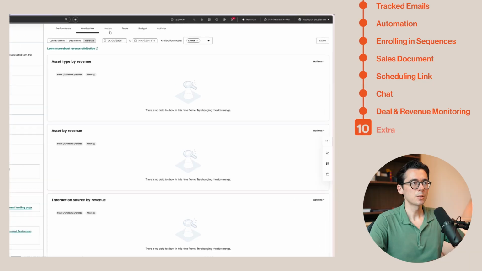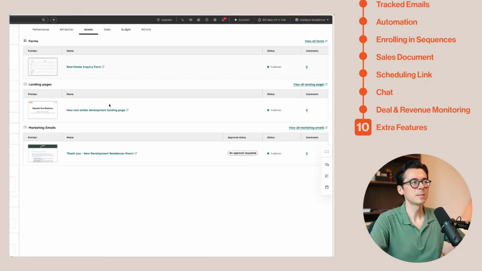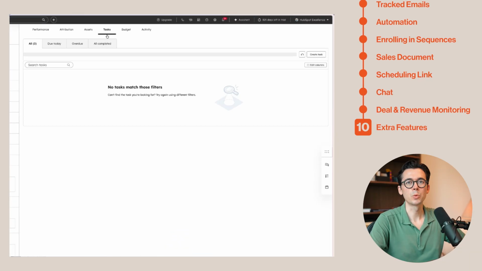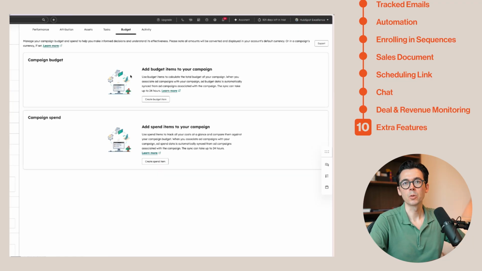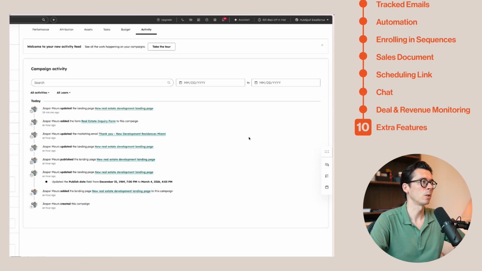Then when we go to assets, you get another overview of all of the assets that are linked. You can manage the tasks related to the project in here as well. You can even manage your budget in here. And when this is linked to online advertising campaigns like Google Ads, Meta Ads, and LinkedIn Ads, those can be directly linked to HubSpot, meaning that those campaign spend items automatically will be updated within this campaign as well. So you know if you're staying within your budget. And then under activity, you will be able to see all of the activity for this specific campaign, including any new pages that were created.